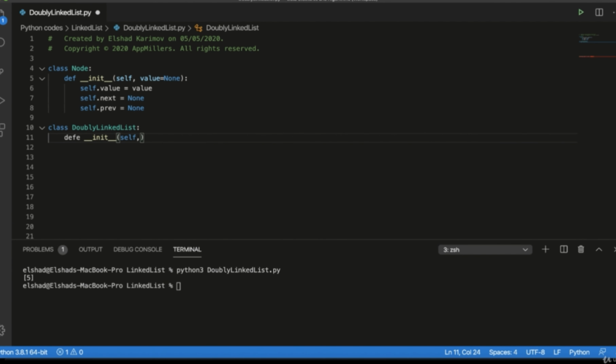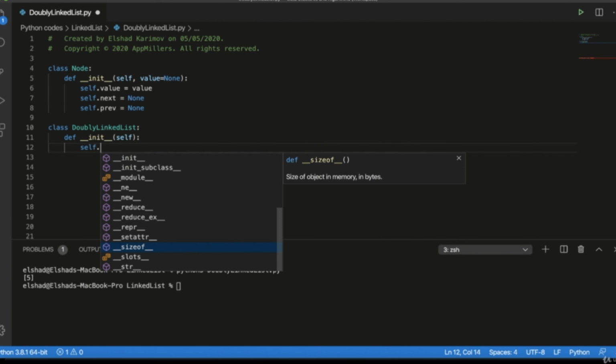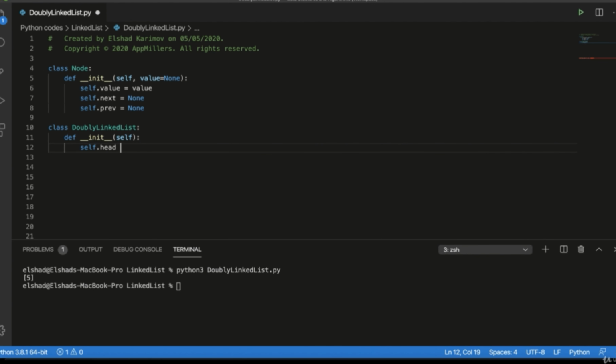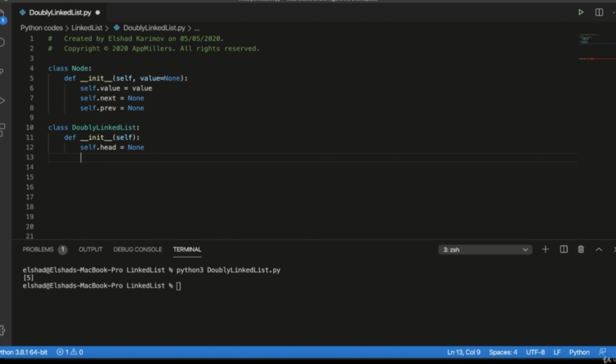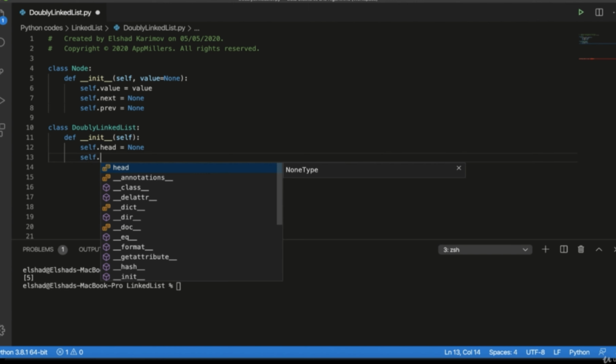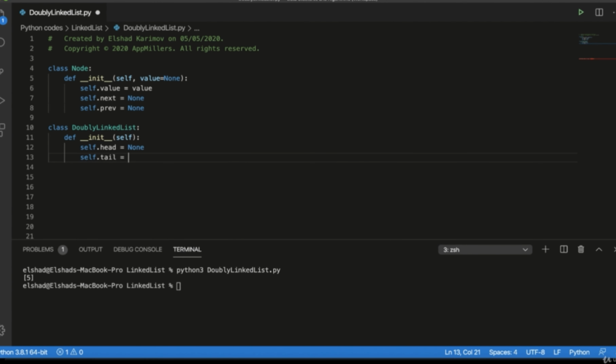So by default, self is a parameter. So we know that in our double linked list, we should have head and tail. So I will create head here, which will be set to None. And the next property is tail, and this will be set to None. So with this, our double linked list and node class is completed.